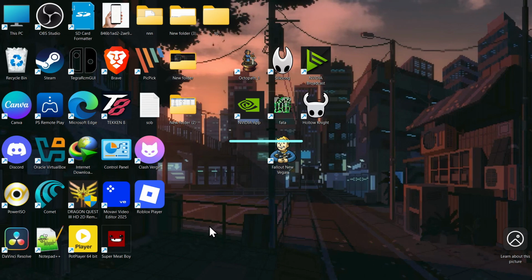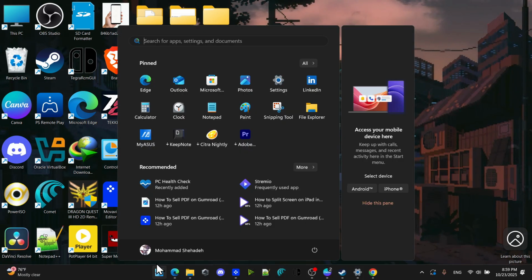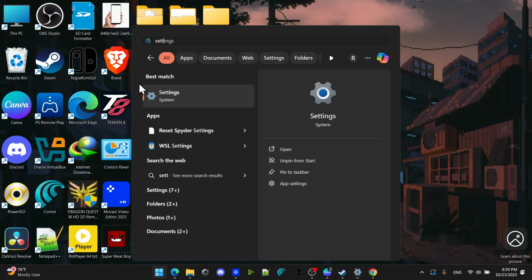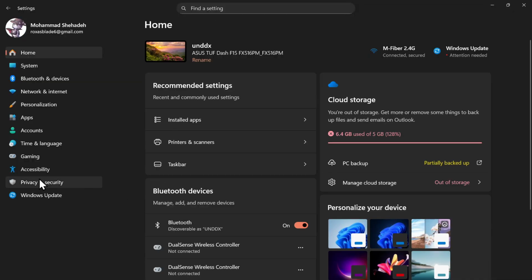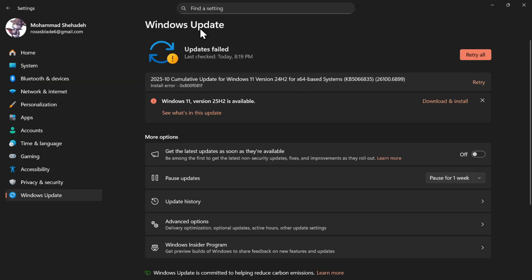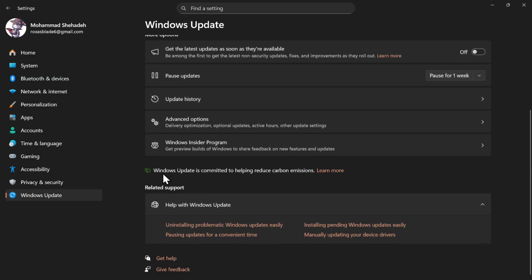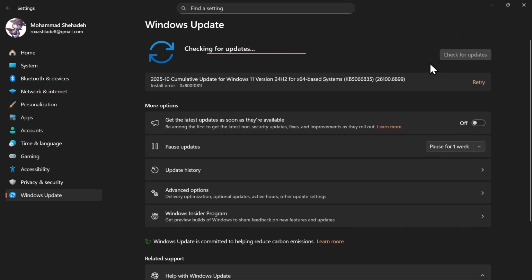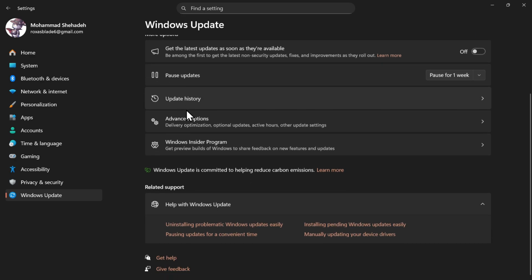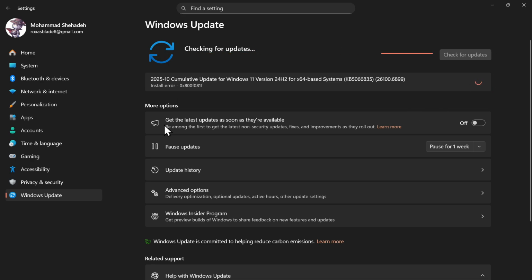So the first thing that you need to do is to click on the start menu and then search for the settings. You need to open it, and now from here you need to go to the last option, which is Windows Update. From here you will see all the updates that you have. Also, you will see the check for updates button. You need to just click on it and it will check all the updates that you have. After that, you need to just install it and then you need to restart your PC.